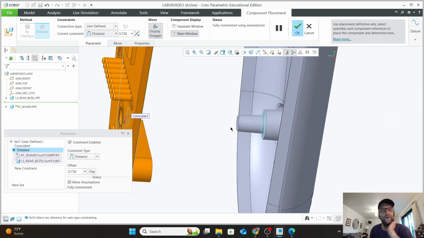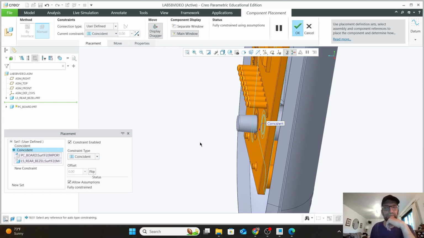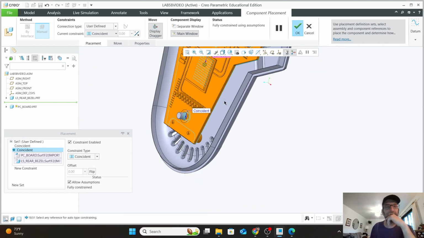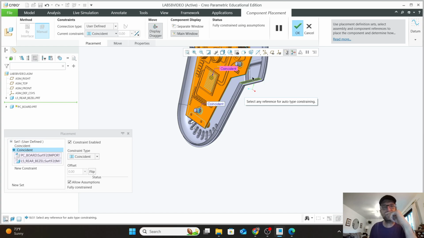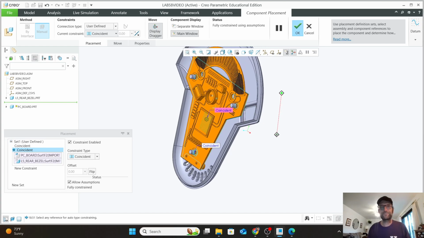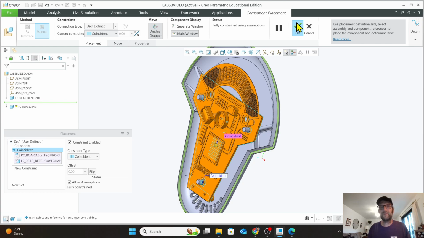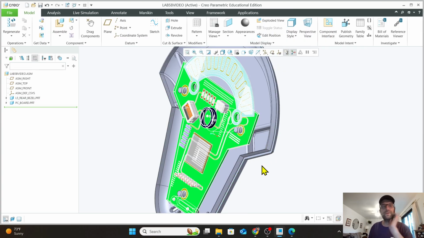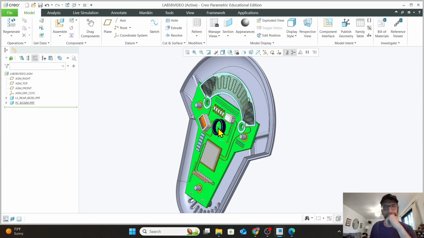All right, so by default, when I choose that second one and set that second constraint on there, it's going to set it as a distance constraint. And we can either leave it as a distance constraint, reset that distance to 0, or if we just go with coincident, then those two are going to mate up just like we would like them to do. All right, so we have everything located there. We're going to hit OK, so we see our PC board.